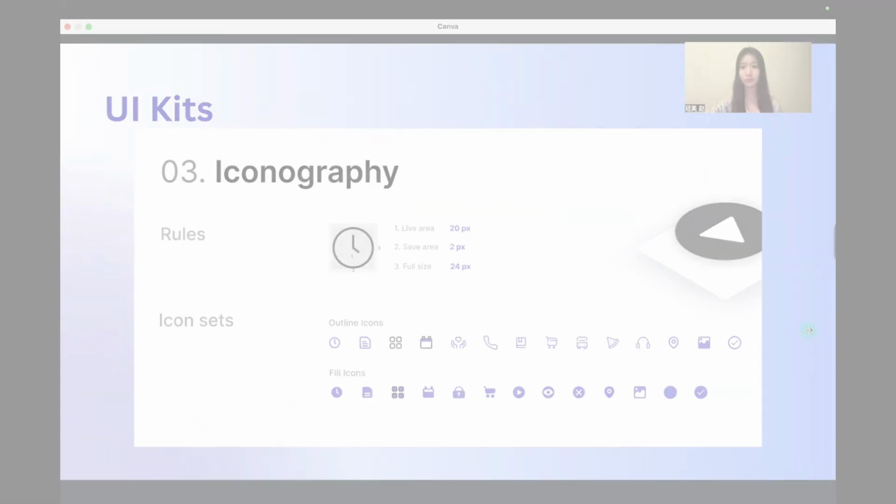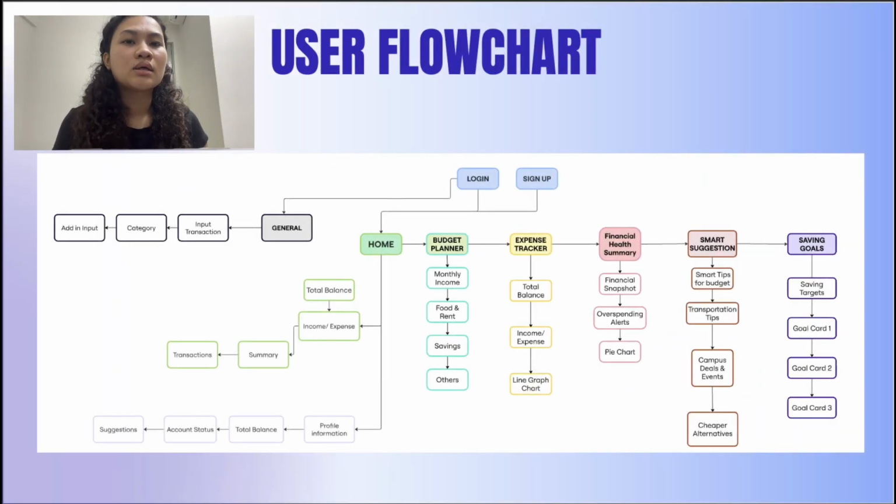Thank you. Next is the user flowchart. So now let's take a look at how a user would typically interact with BudgetBuddy throughout our user flowchart. This chart visually represents the journey a user takes from their initial interaction with the application to achieve their financial management goals. Imagine a new student wanting to start managing their finances.